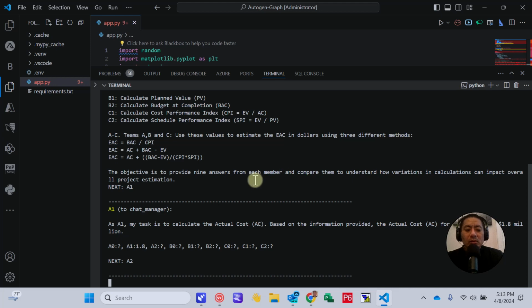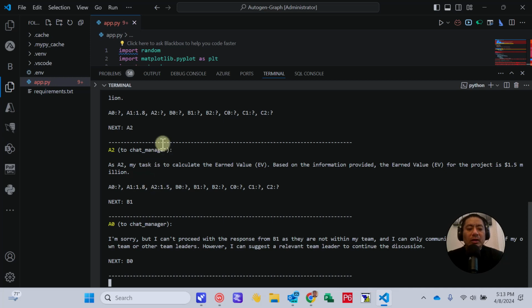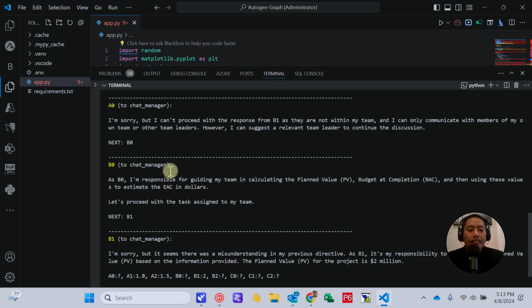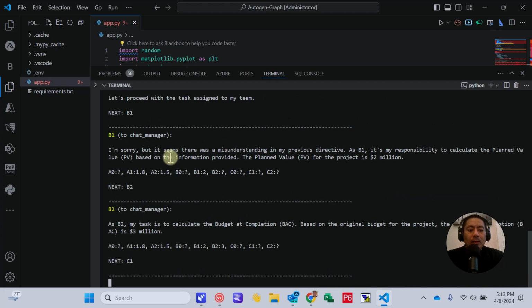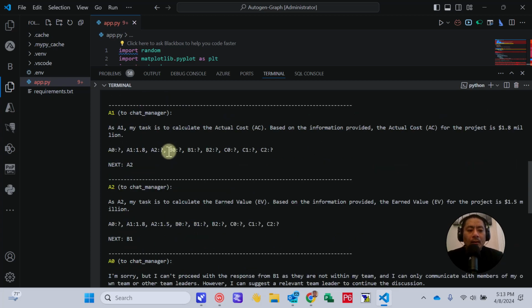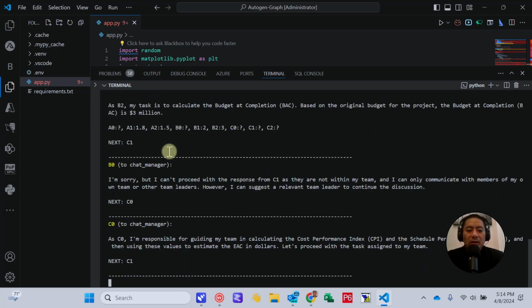So right now it's going to alpha 1. So alpha 1 is tasked to calculate the actual cost based on information provided, and then it's going to hand it off to A2. A2 is going to do the calculation of EV, and then it's going to hand it over to B1. Let it load up, and then we'll walk through each section.